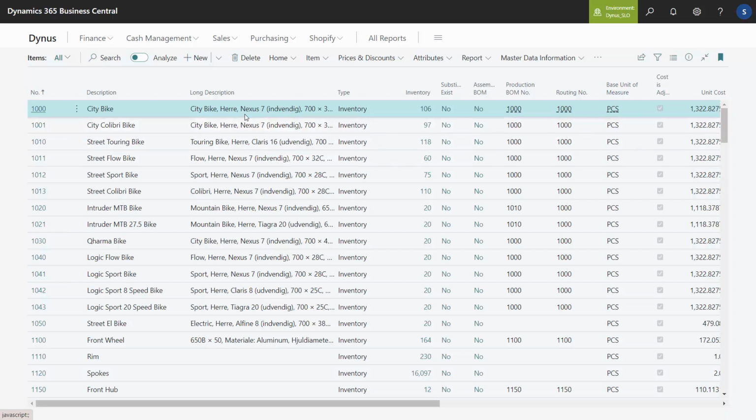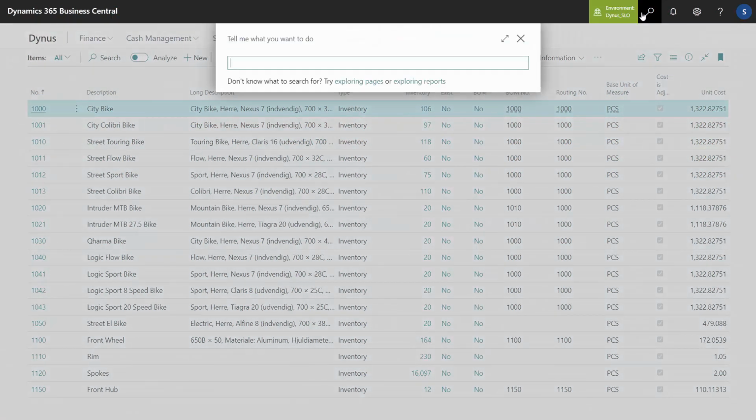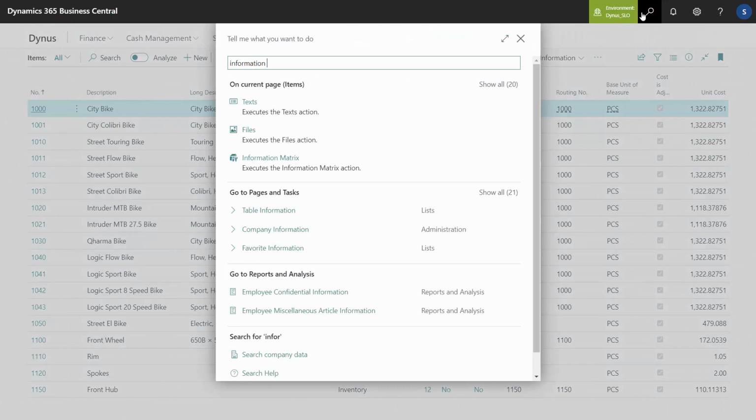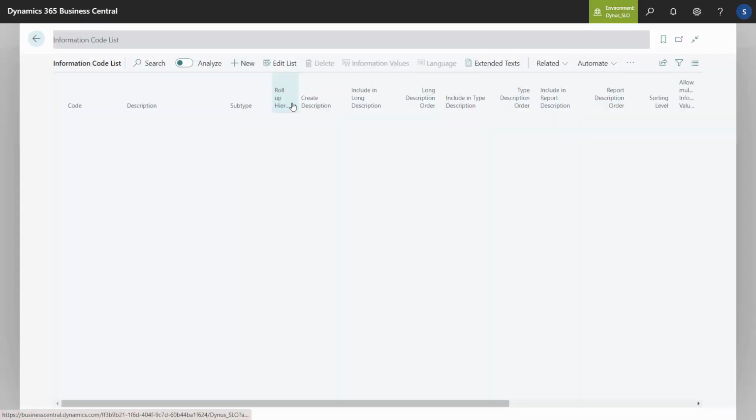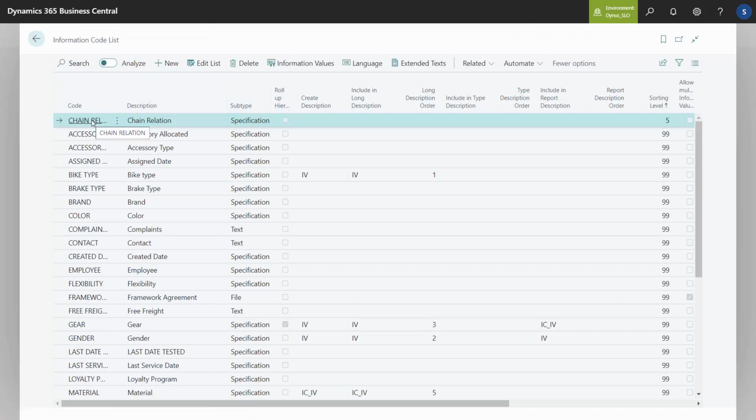But this is the long description, and likewise you could create description fields, and that's part of the setup in the information code list, because I'm not going to explain that too much. But let's look at the information code list. First of all, you have the information code field, and description is like adding the new field with the caption you would like to have.